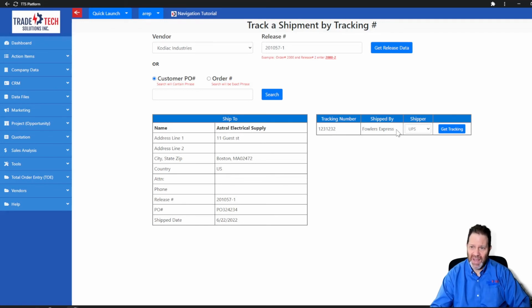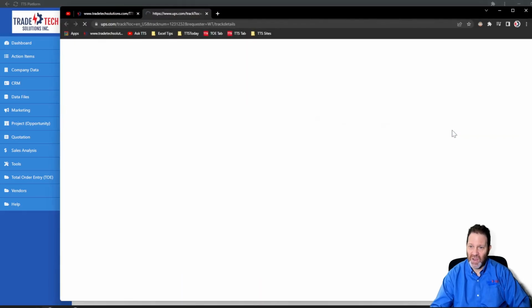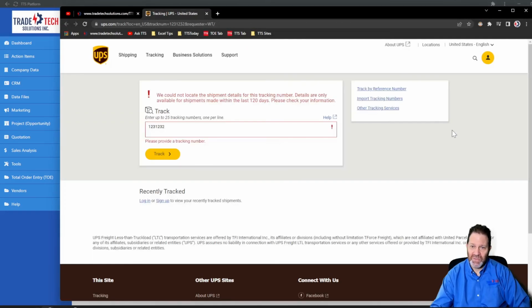So in this case, we entered Fowler Express. Right now, we only have a couple of shippers listed. If you need to add a shipper, you contact us and we can certainly add it. Basically, this is going to give you a link to the shipper's website. So based on this tracking number, when I hit get tracking, it's going to bring us, in this case, to UPS. If this was a valid number, you'd get the tracking information.